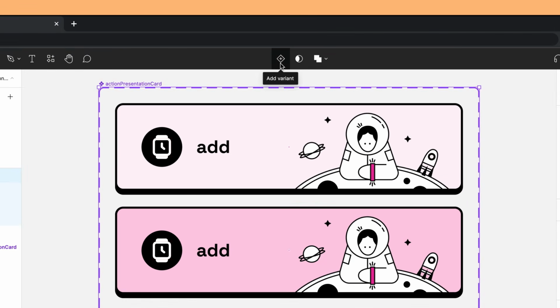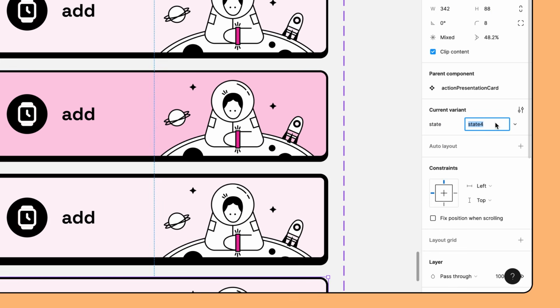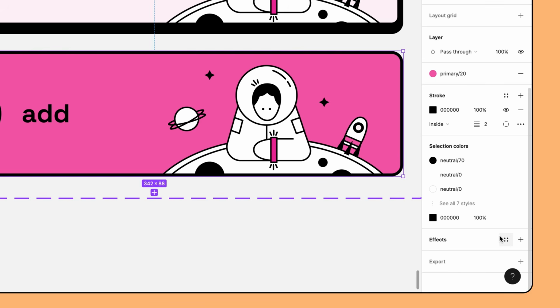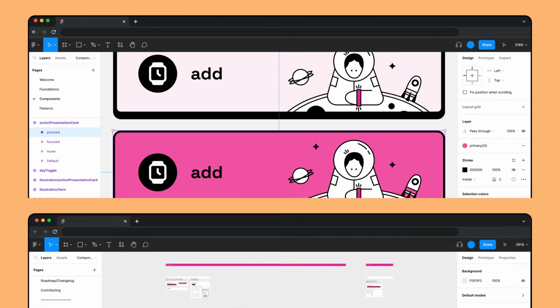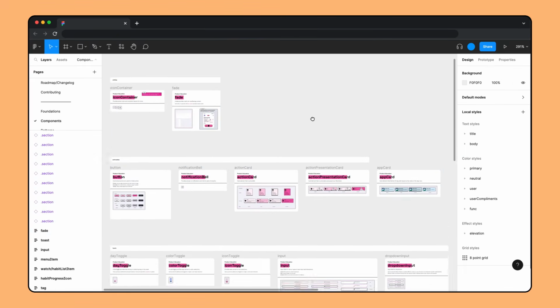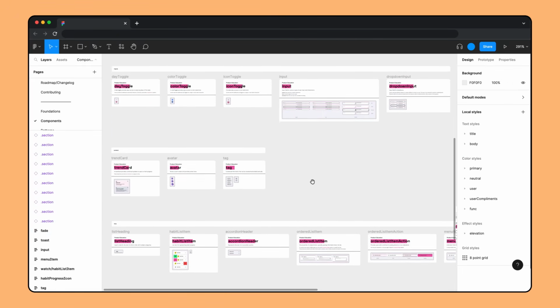Finally, Kai creates a new variant for the pressed state. They name it Pressed, update the fill color to Primary 20, and remove the elevation style. Kai and the team continue to build out more components for their system. To see all the components they've created, check out the Components page in the Habitz file.